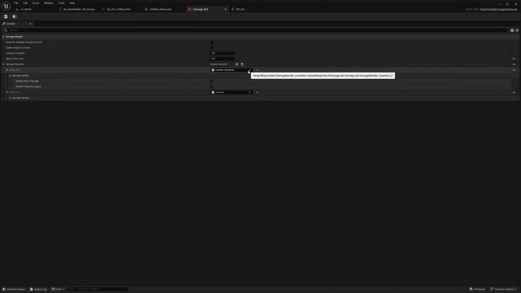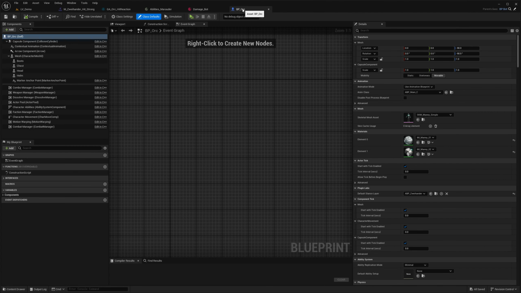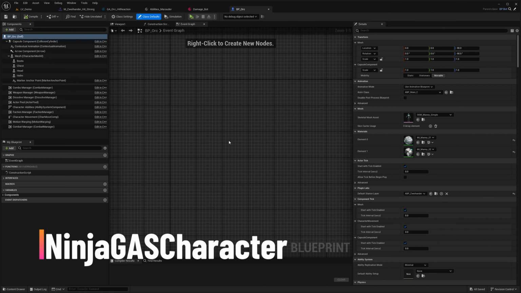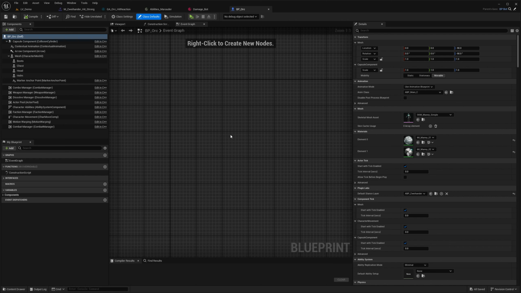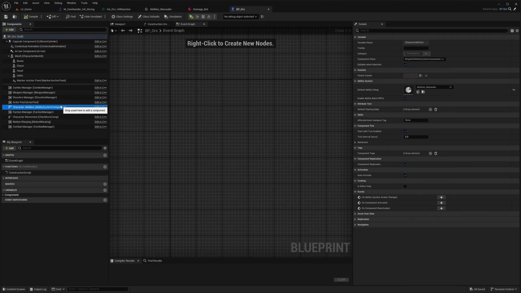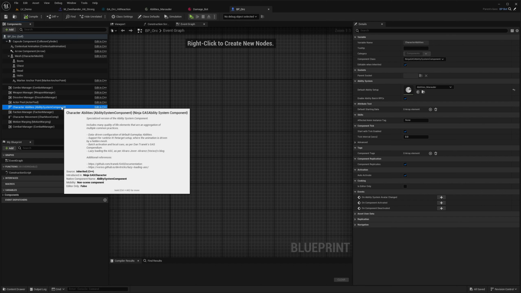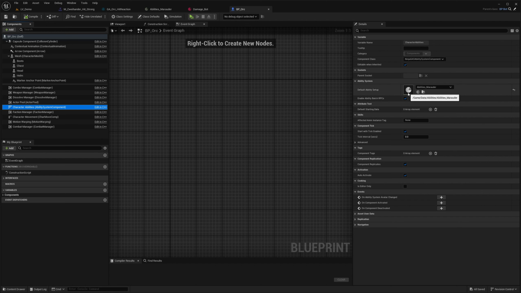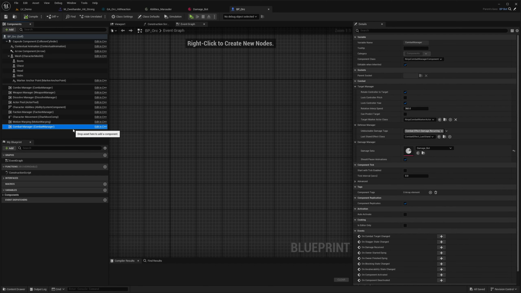And now we'll take a look at the enemy blueprint. The enemy blueprint extends from BP Bot. That may be useful in the future for common functionalities, but its main parent class is Ninja Gas Character. This class has its own ability system component, and it already sets its gameplay effect replication mode to minimal, which is ideal for AI characters. This is where the enemy's ability data is set. My base class also has a combat manager component, which is where I need to set the damage data asset.